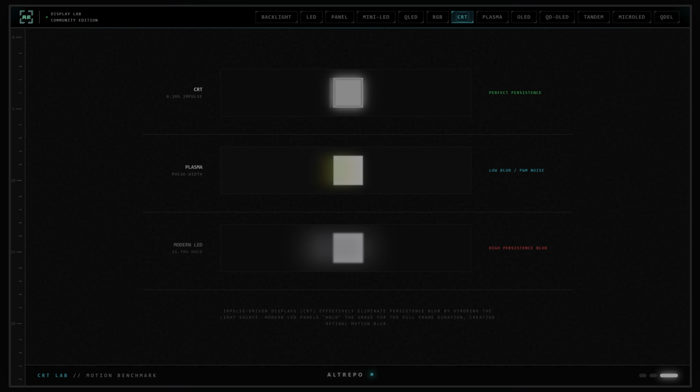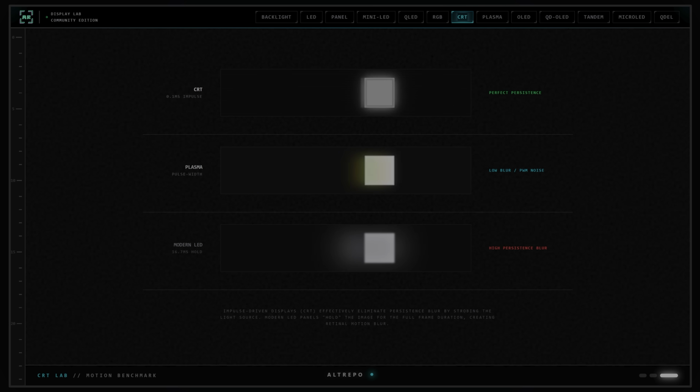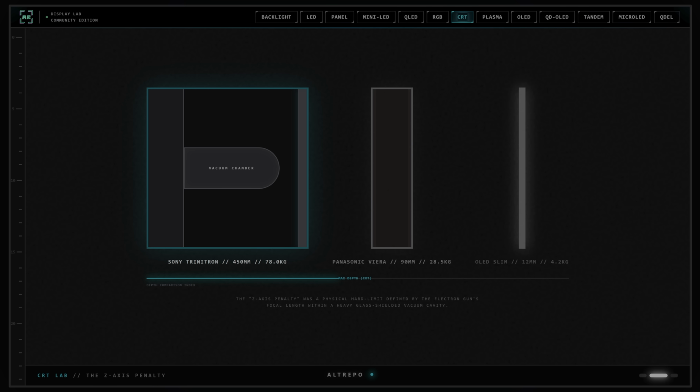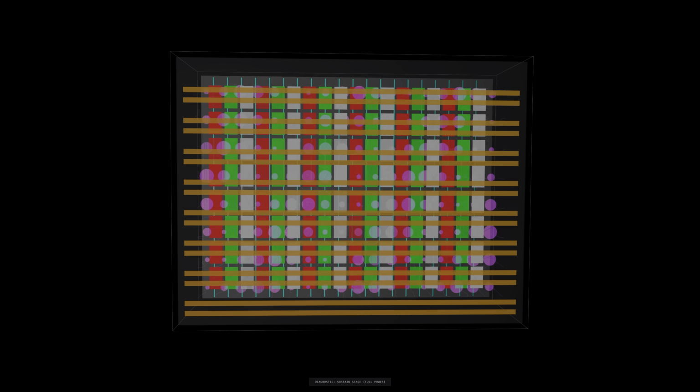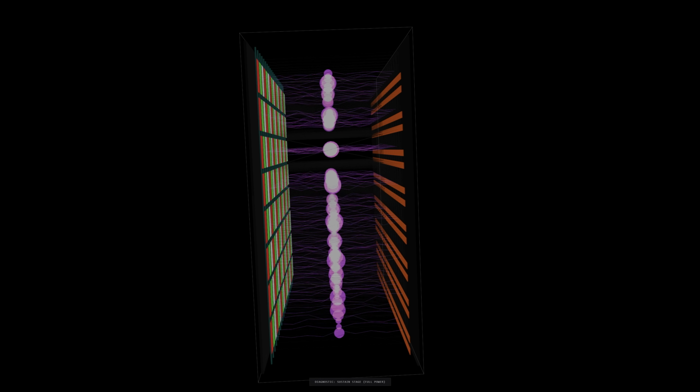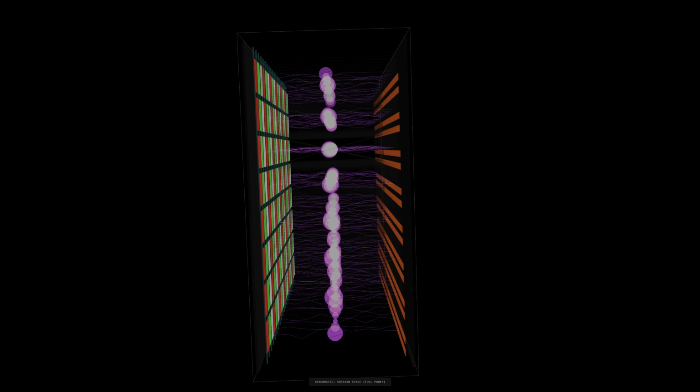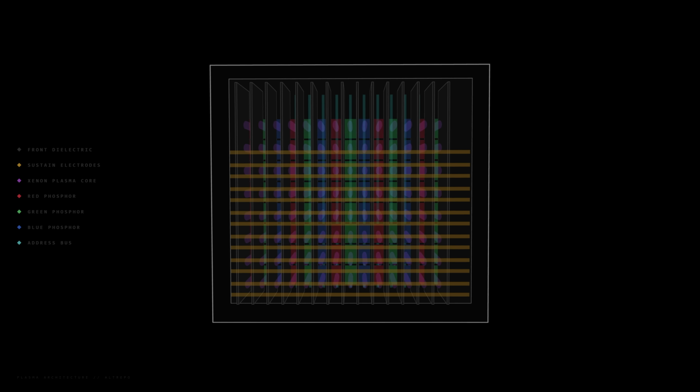Motion looked natural, and black levels were real. But CRTs were physically large and heavy, and they didn't scale into flat panel designs. That limitation is what eventually pushed them out. Plasma took the same concept and flattened it. Each pixel worked like a tiny neon light. Apply voltage, and it glowed. Cut the power, and it went dark. The image came from light generated at the pixel itself.